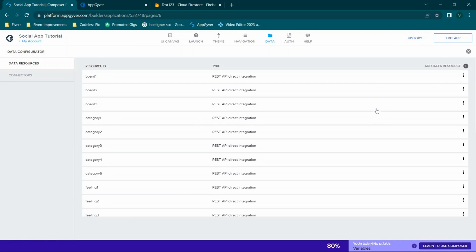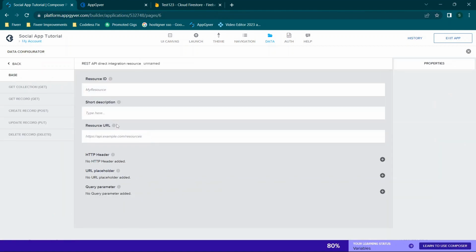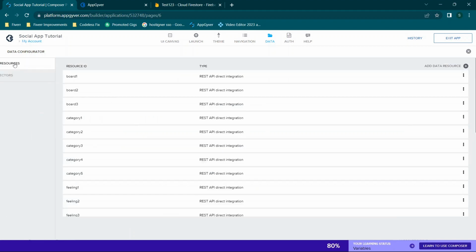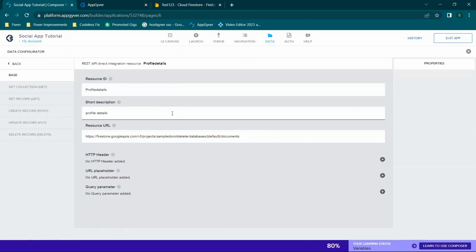You're going to create a resource. So click Add Data Resource, REST API Direct Integration. Your page should now look blank. I'm going to show you what mine looks like and show you what to copy and what not to. I would recommend naming your resource ID Profile Details with a capital P, just in case you need to spell it out later. The description doesn't really matter because it's not tied to anything important.